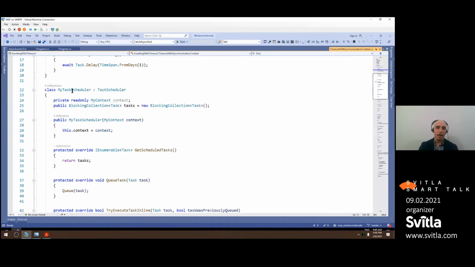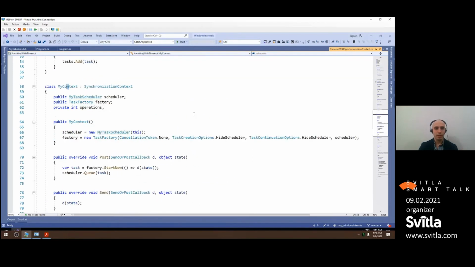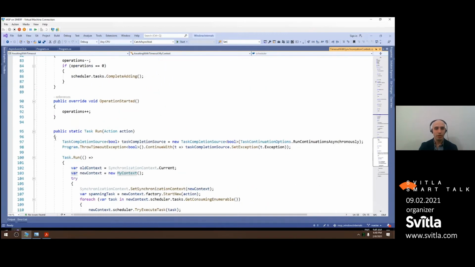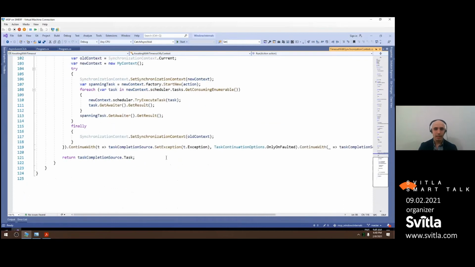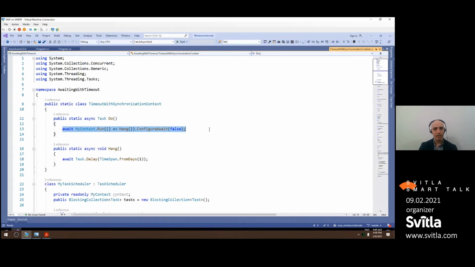So again, we create the task scheduler, we create the synchronization context, and this synchronization context, when we run something, it runs another task on the side and then calls dot set exception on the original task and does this whole magic and continues with etc., etc. So the execution at the very end looks like this. Instead of calling the hang method directly, we wrap it inside the synchronization context, and then at the very end we just configure await false. In my opinion, it's not better. That is because we need to wrap it inside the synchronization context, not to mention that it's even more allocation. So this is probably not the best solution, but conceptually, well, it's doable. This is something we can do.